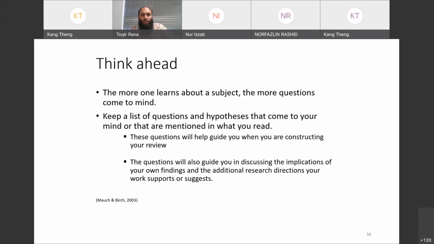So the more one learns about a subject, the more questions come to mind. Obviously, once you learn, many questions come to your mind, so keep a list of questions and hypotheses that come to your mind or that are mentioned in what you read. You have to keep them all. These questions will help you in constructing your review, guide you in discussing the implications of your findings, and identify research directions, and you can discuss them with people, obviously.